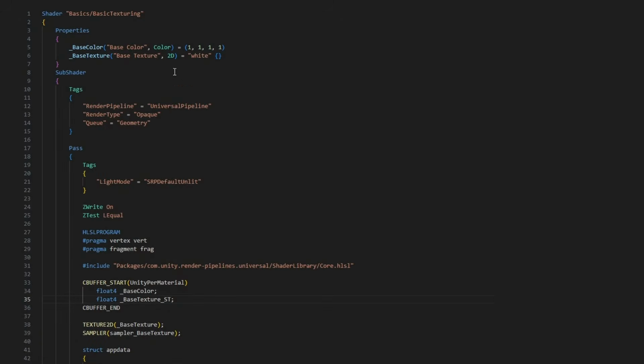Let's jump into writing the shader. I'm basing this code off the basic texturing shader from part 2, but I've renamed it basic lighting at the top of the shader lab code. In this shader, we will get the lighting information from the main light in the scene and apply the 3 kinds of lighting that I just mentioned to the object.